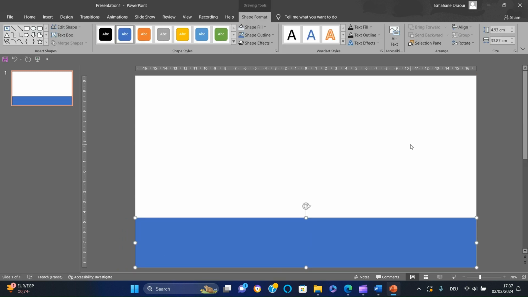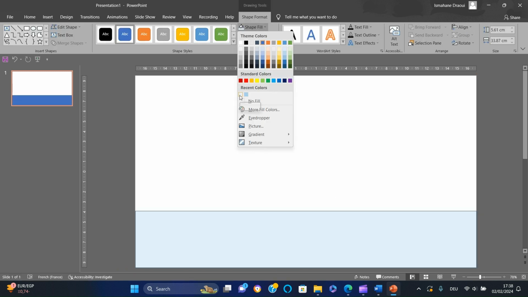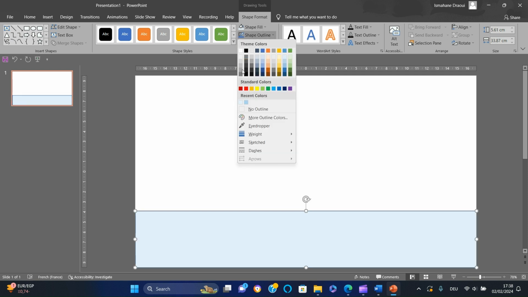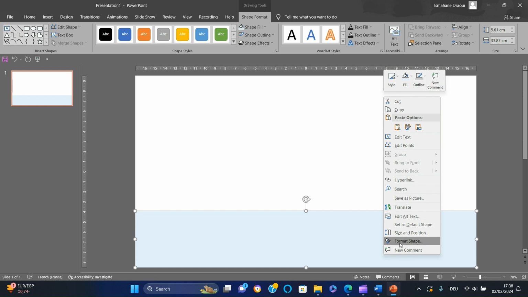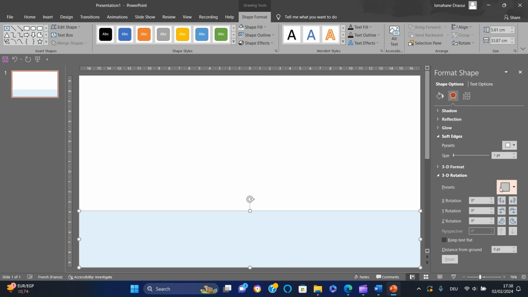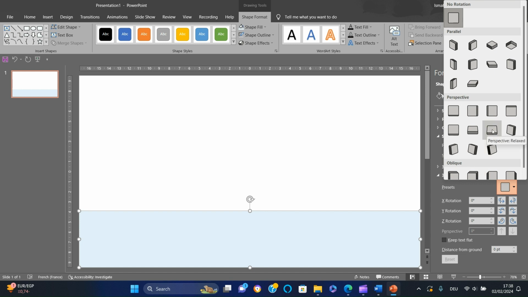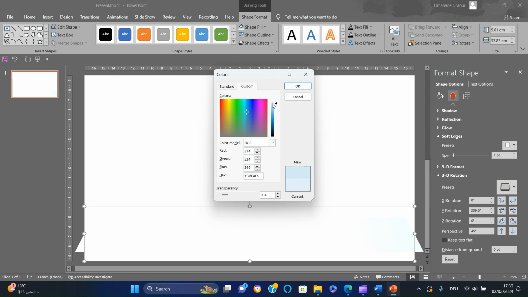Now add a rectangle at the bottom of the slide like this. Fill it with a light baby blue color and remove the outline. Right-click the shape, select Format Shape, go to 3D Rotation in Shape Effects, and select this preset. Let's make the fill a bit more intense.